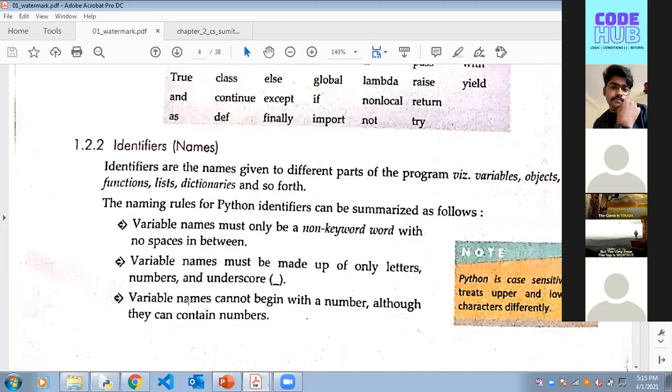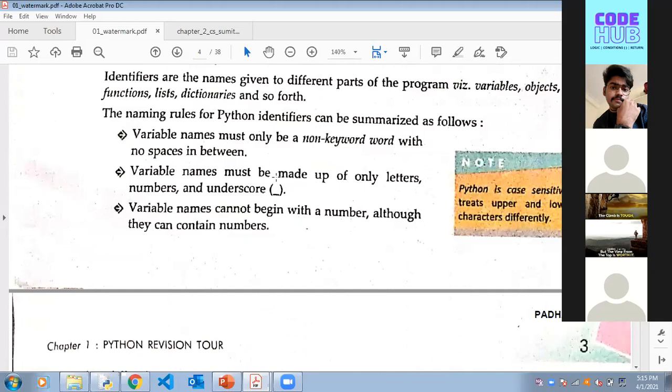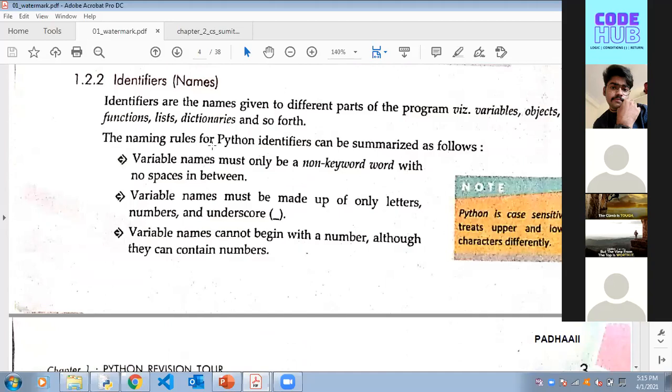Okay, so these are the rules. I'm sorry if I missed any. Variable names must not be a keyword, like we discussed before. See this: identifiers and names.